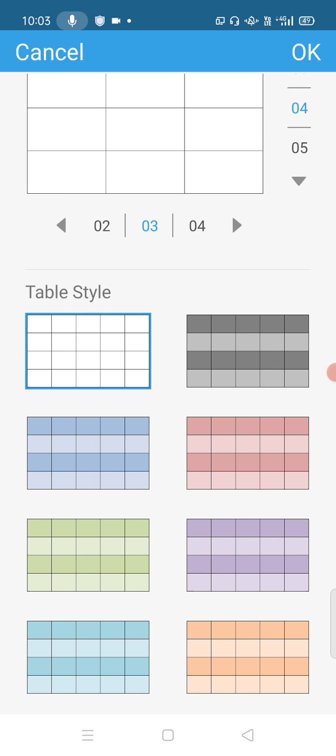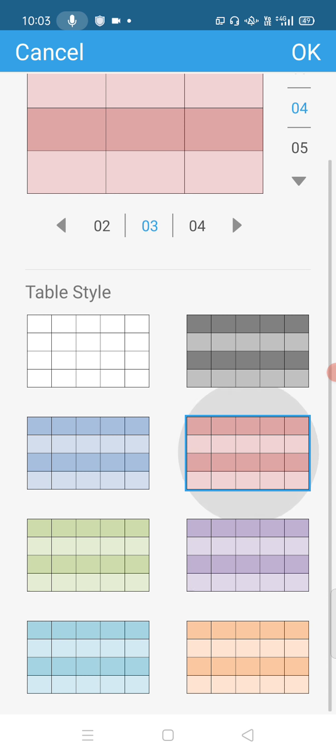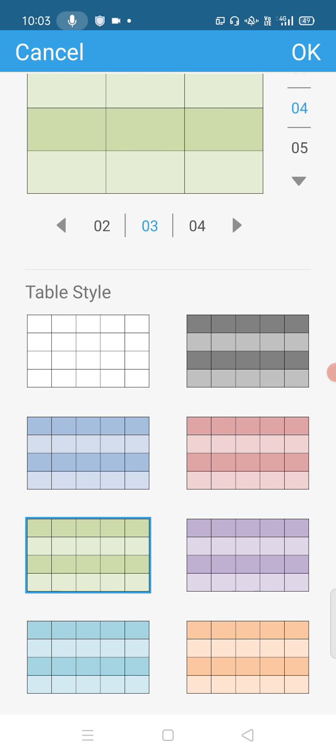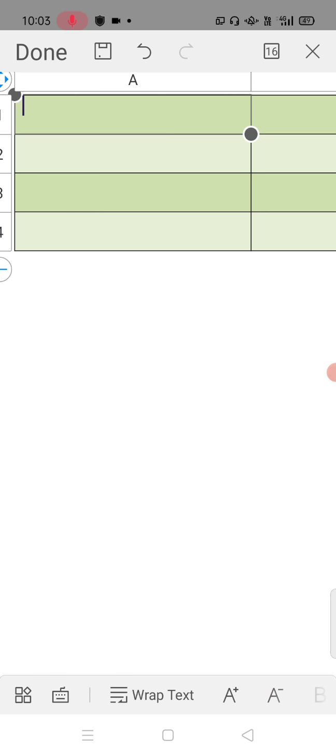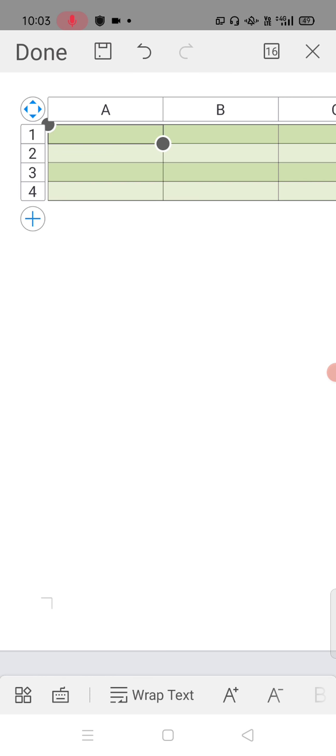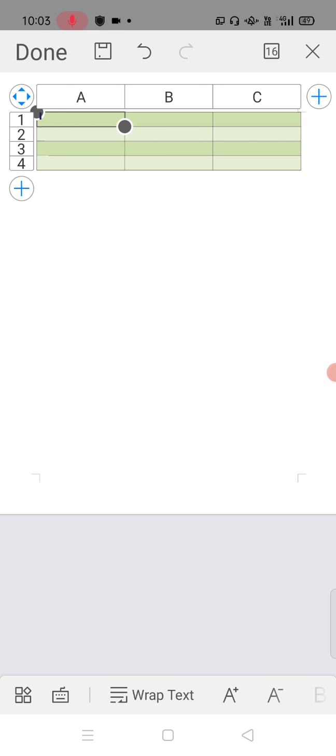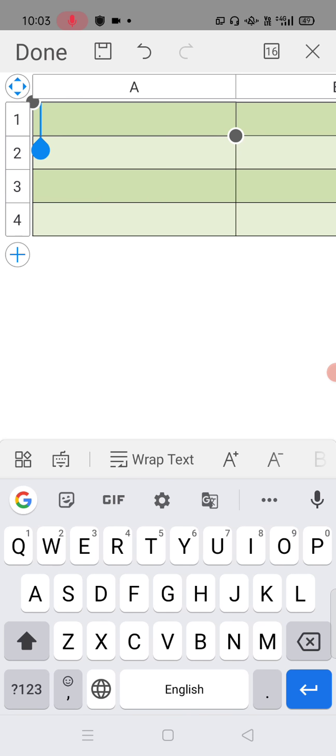You can choose colors here also. So click anywhere, any color according to your choice. Click on OK button. With the help of the hand tip, you can make your table size smaller also.